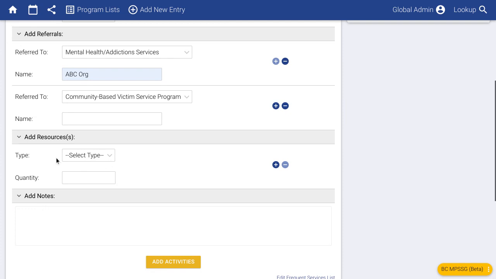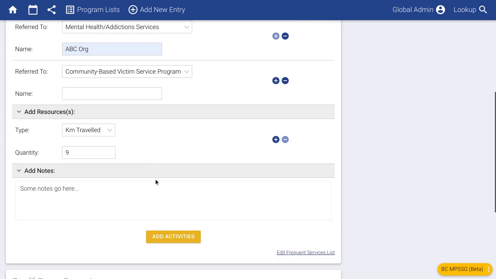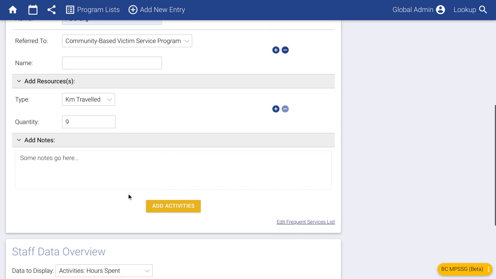All right, we also have an extra activity type for this report, resources, and that's purely tracking the number of kilometers traveled. So the MPSSG report has one row where it says the number of kilometers traveled for such and such, and this is how we're going to collect that data. Finally, I have some notes. This does not get used at all for the report, but it's here if it's helpful for you to have notes like this in the system.